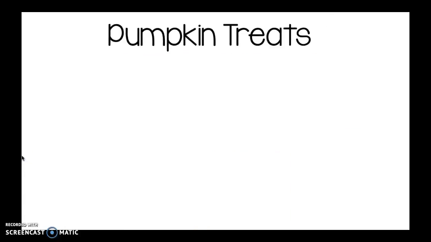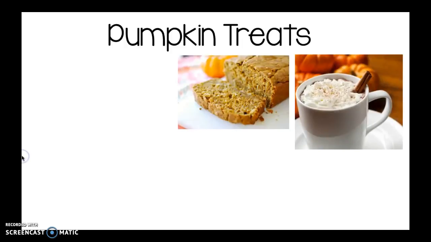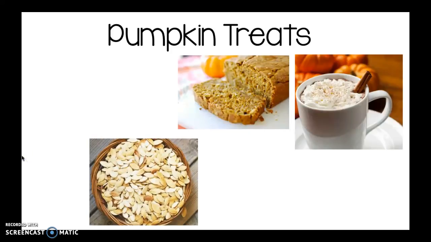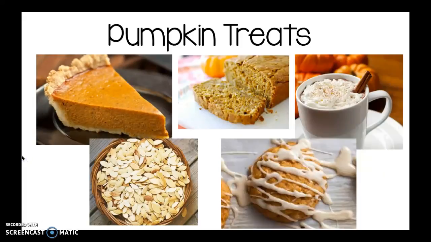Pumpkins are really yummy for making treats. What kind of pumpkin treats have you had? You can make pumpkin bread. Your parents might like pumpkin coffee. Pumpkin seeds make a tasty snack if you bake them in the oven with your parents' help. Pumpkin cookies, and of course our favorite, pumpkin pie.